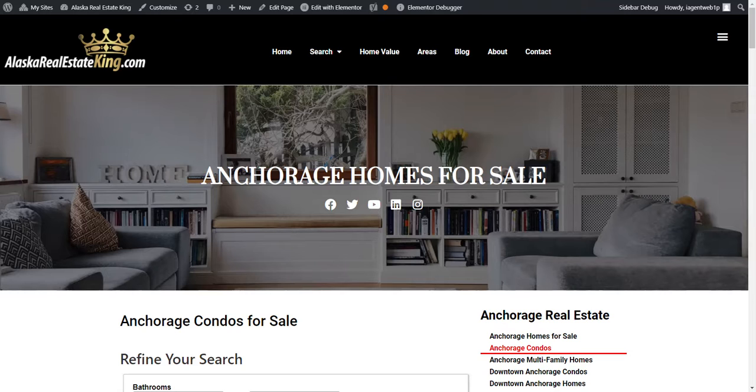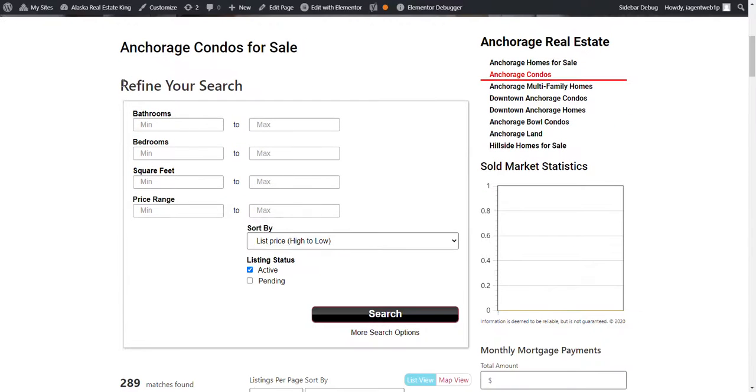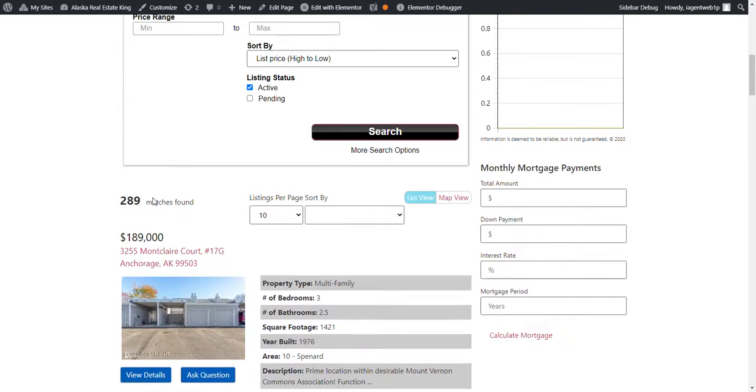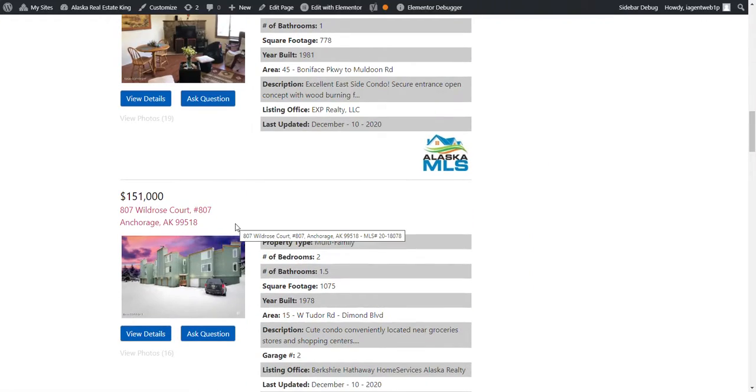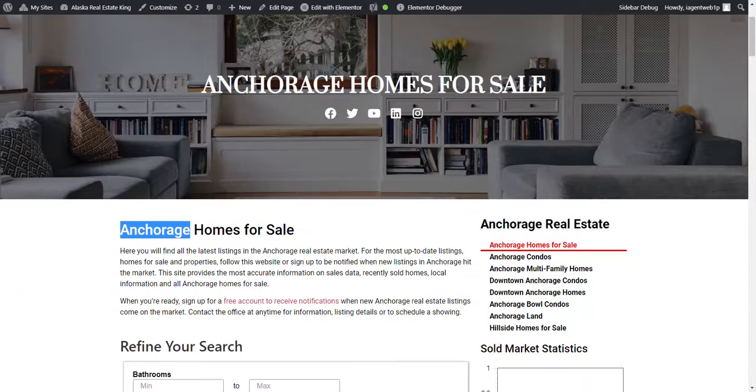SEO builds authority from the bottom up, so we want to create a lot of pages. Also on this page, this person wanted to refine the search for just condos, and then here are all the condo listings in that area, or multifamily. So I think you kind of get the idea.